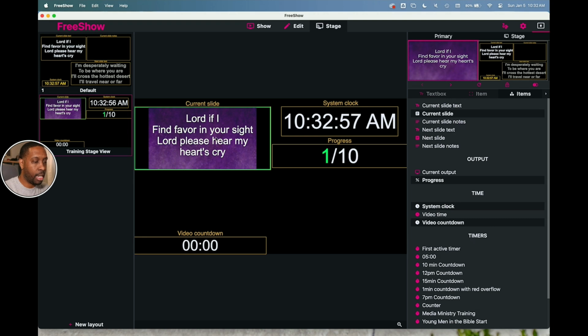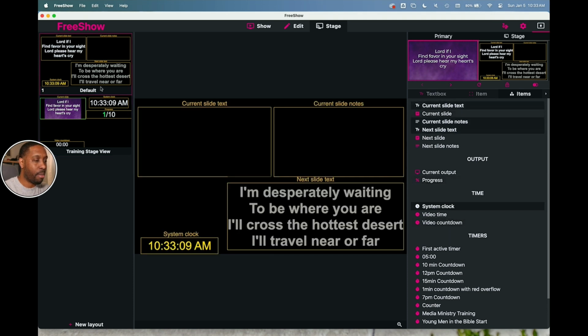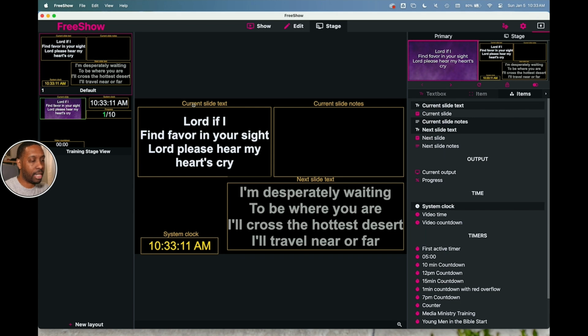This is the current slide being shown, and then the system clock, the progress of each slide. So there's 10 slides, we're on slide number one, and then a video countdown. If there was a video, it would show a timer there of that video. My default is the slide text. It doesn't show any color, no backgrounds, just the text of the slide. And then I've got slide notes, if there were slide notes, and then the text of the next slide.